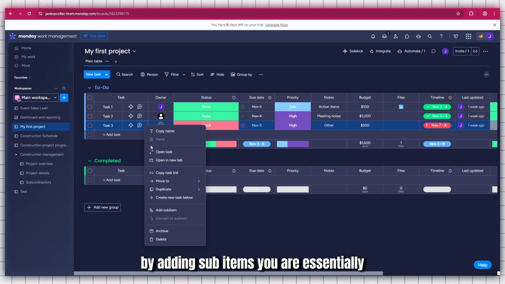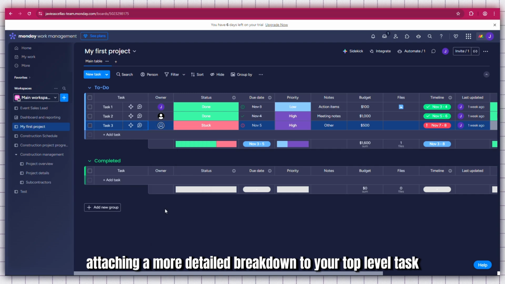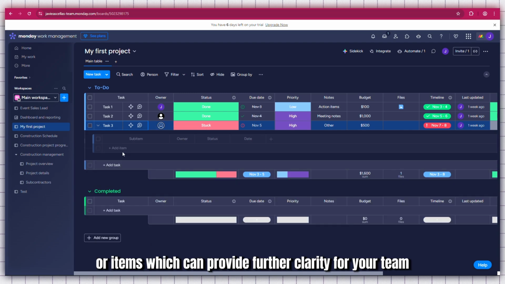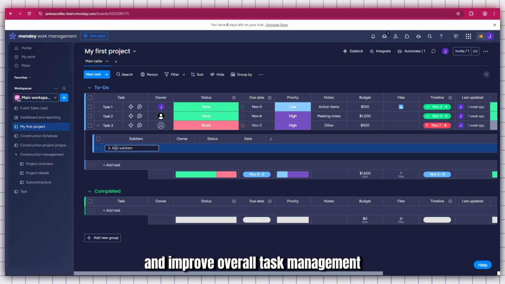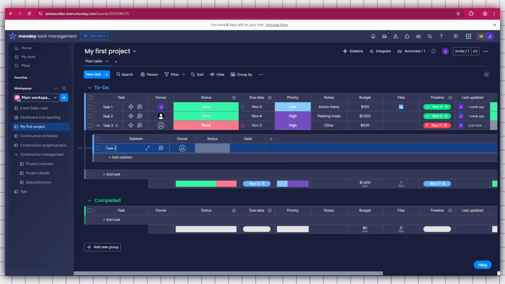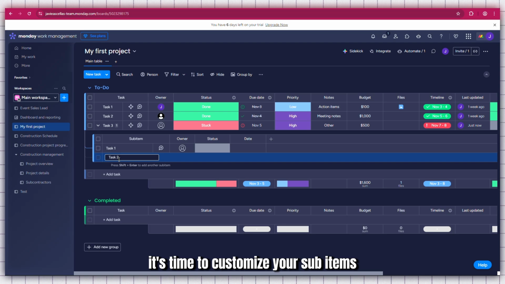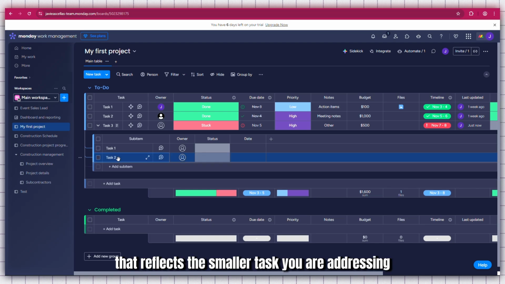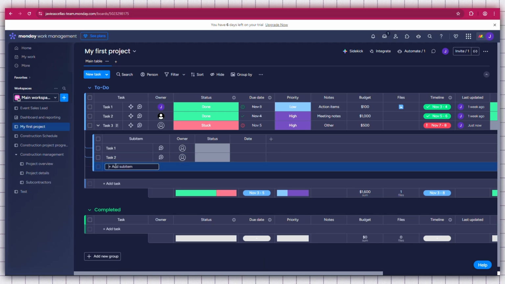By adding sub-items, you are essentially attaching a more detailed breakdown to your top-level task or items, which can provide further clarity for your team and improve overall task management. For example, a single task like launch new product can be broken down into multiple actionable steps that are easier to assign and track. With the sub-item row created, it's time to customize your sub-items by inputting the specific name that reflects the smaller task you are addressing.